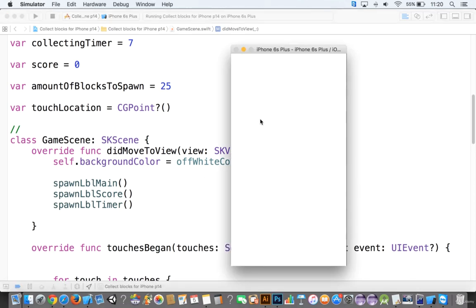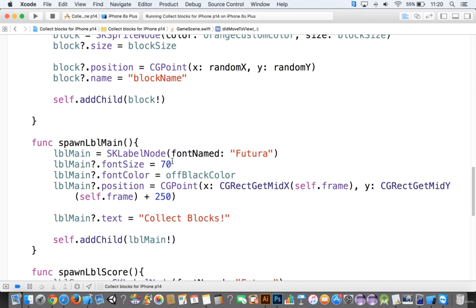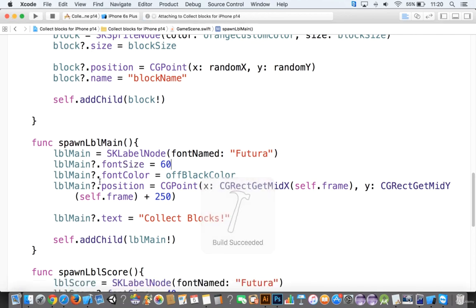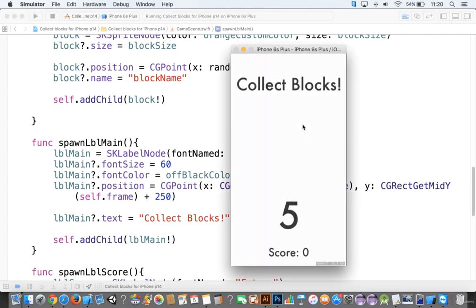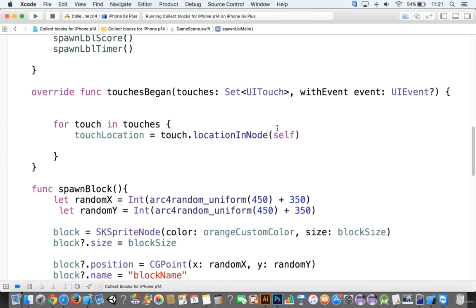And yeah, we can see that looks pretty good. Collect blocks is a bit too big, so I thought it would be too big. So let's make it 60, and then there we go. We'll just take a look at that before we move on here. That looks pretty good. All right.